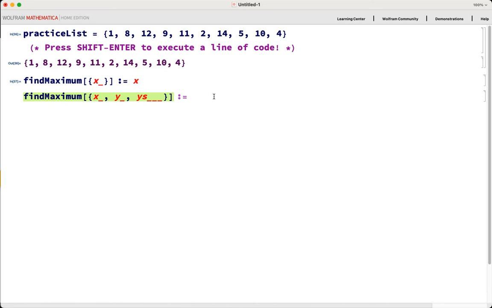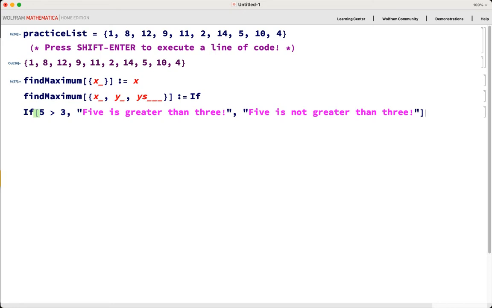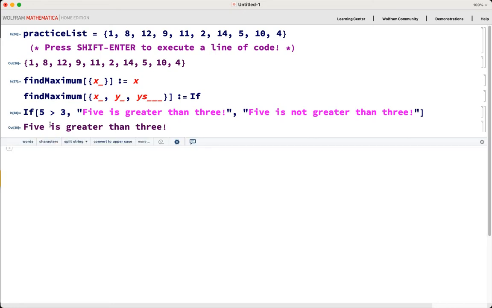And I'm going to use an if expression. If is easy. Let's see, if 5 is greater than 3, give me back the string "5 is greater than 3", or "5 is not greater than 3". All right, well, obviously this is a true statement. So the answer is 5 is greater than 3 rather than 5 is not greater than 3, okay?